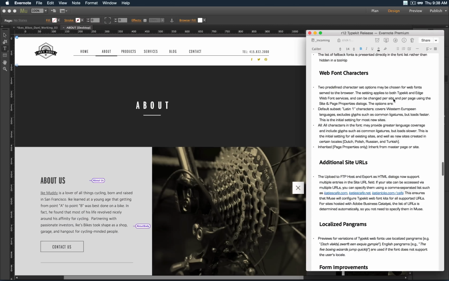So this is kind of interesting, web font characters. You have the ability to select, you can read some of the release notes here. Some of it has to do with languages, and this is one of those things. On the web, there are things known as FI ligatures.